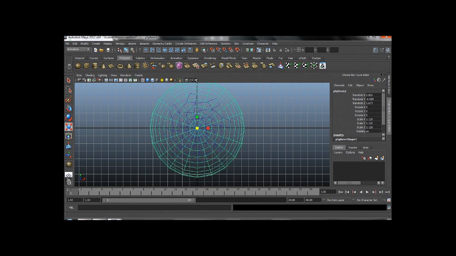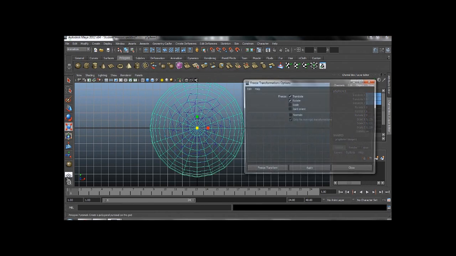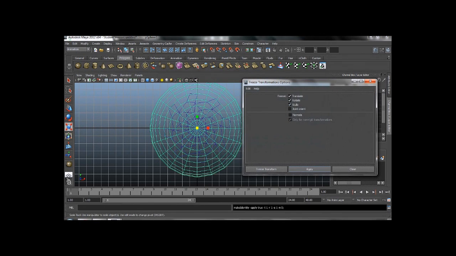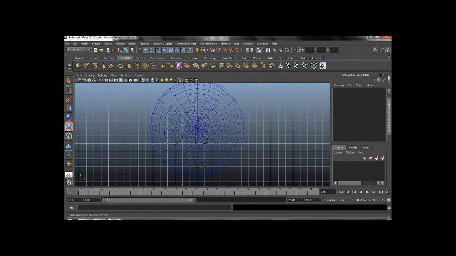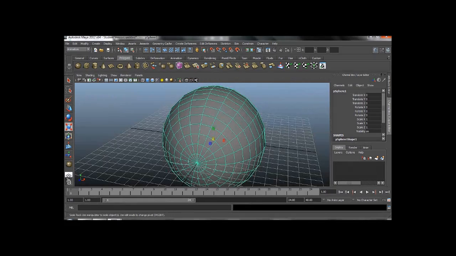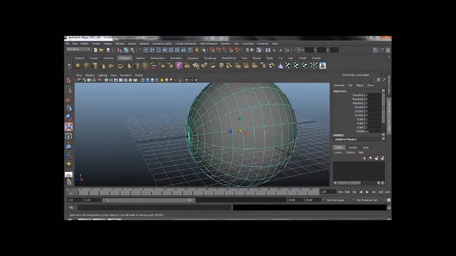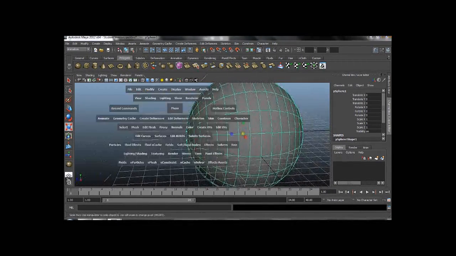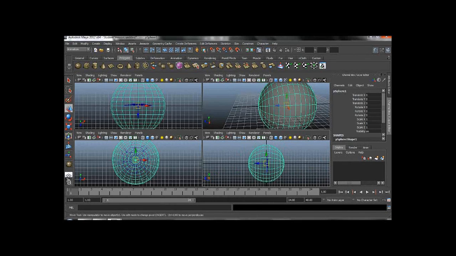And then I'm going to zero it out in X, Y, and Z. And then modify. And I want to freeze all of the transformations on it. I don't want to have any scale value there. And that's just for later on. Like if I were to animate this object, I'm trying to teach you good practices.